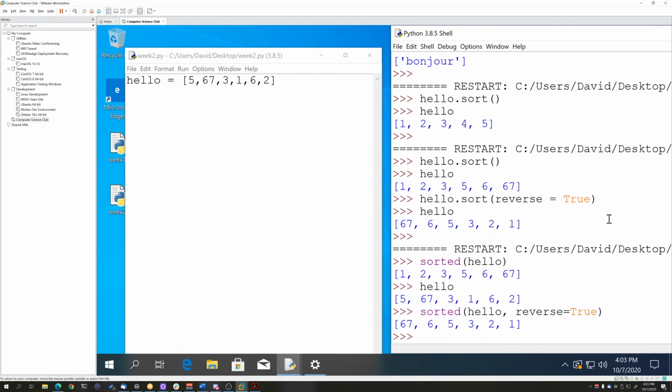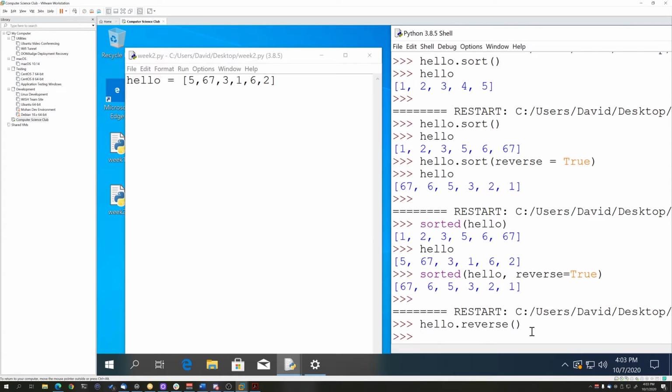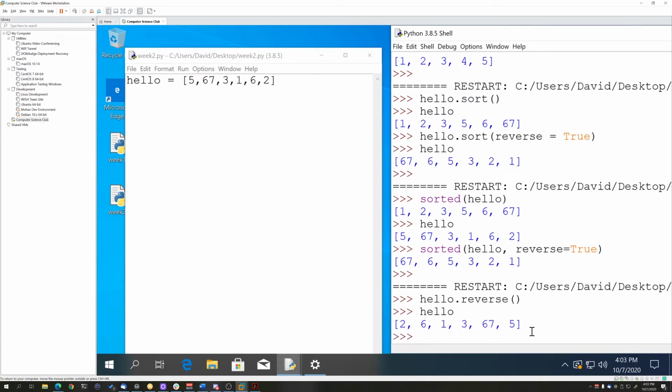Okay. All right. So now the last thing that I want to talk about is reversing. So let's say that we want to just reverse it. We don't want to actually sort it backwards. We can do that by using the dot reverse method. So now this will reverse it in place. So now we can see that it goes 2, 6, 1, 3, 6, 7, 67, 5.